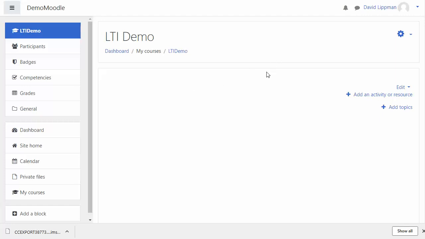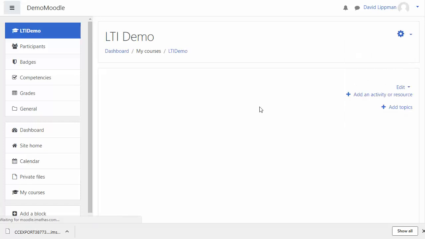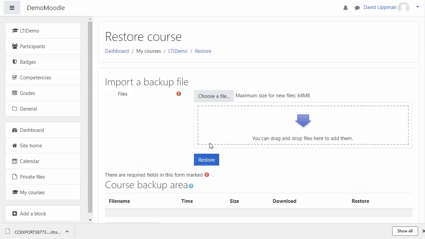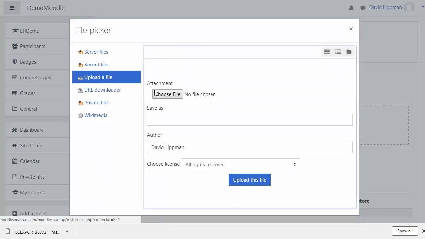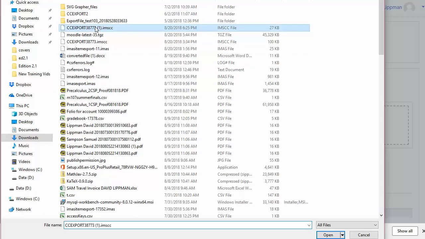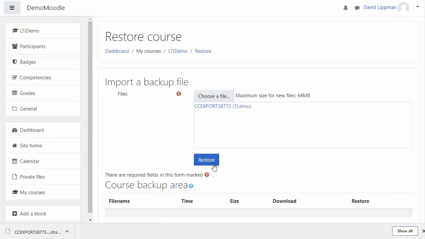And so under Course Administration, I'm going to select Restore. In older versions of Moodle, there was an actual button that said Course Administration. Now it seems to be under this gear icon. So we're going to select Restore. We're going to pick a backup file, and so we're going to go ahead and upload a file and select that one that we just downloaded from MyOpenMath, and click Restore.